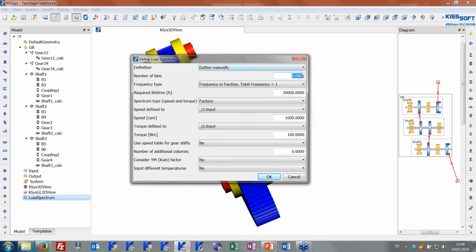And here, let's say we would like to define just a spectrum with 3 bins, and my frequency type should be in fraction, and the required lifetime is 20,000 hours. And my values here, you can also define as absolute values, not just as factors. And the speed is defined at the input, and the torque is also defined at the input. If you select factors here, then you have to define your reference speed and reference torque. But we would like to use the values.